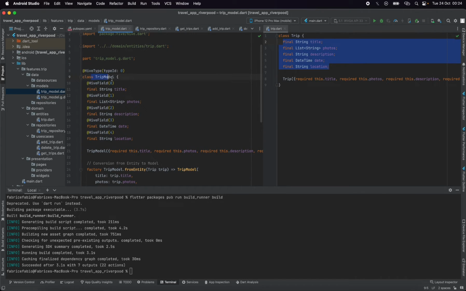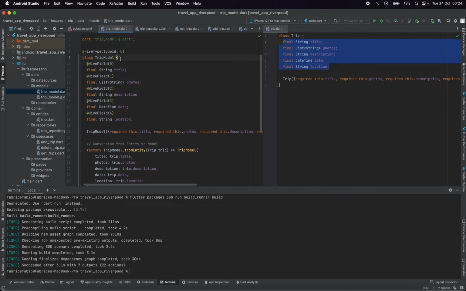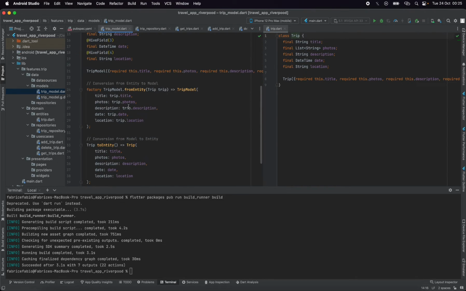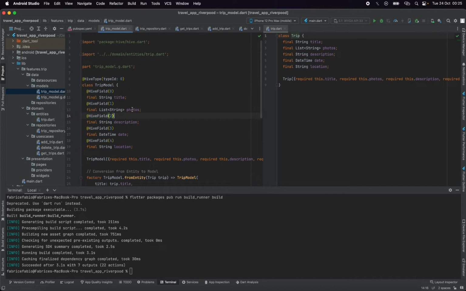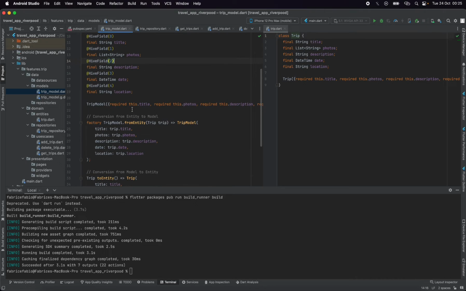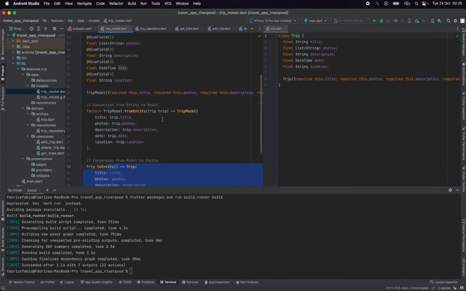If you are not using Hive, for example, and you just have your own API, you can just extend the trip or your entity class directly, or just define all of the fields you want to use, and make the conversion there. So if you don't want to use JSON in your project later, you can also change the structure just here, so it will be easy.